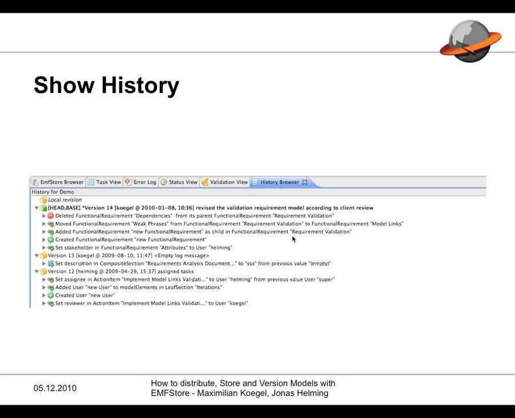Since we have this merge facility, of course, everything is versioned as well. So you have every version that you ever checked into the repository. You can visualize that in the history browser. And in the history browser, you can also check out a version and go back to an existing previous version of your model. That was it for this talk.